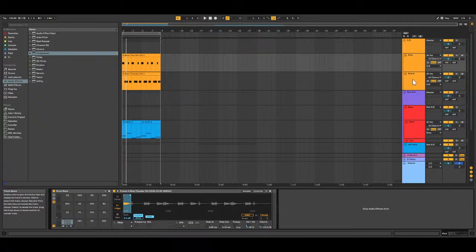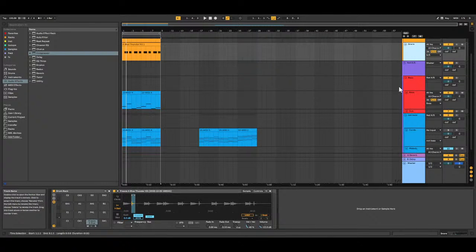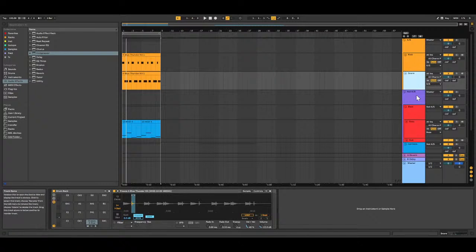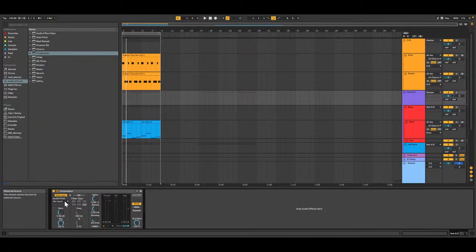Okay, so now we got a kick and a snare on their own individual channels. And what we want to do is make them trigger into this not kick snare. So what we'll do is hit the side chain and then go not kick snare. Every time.